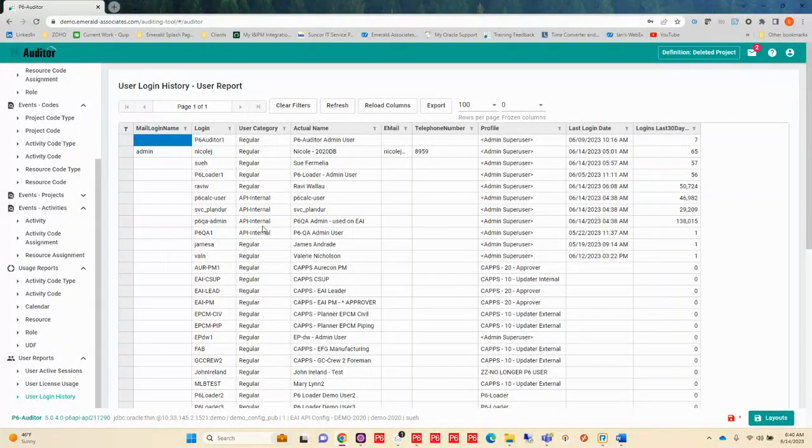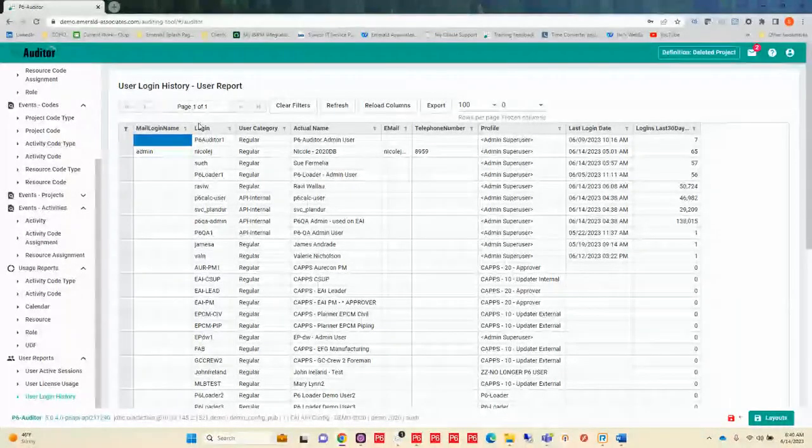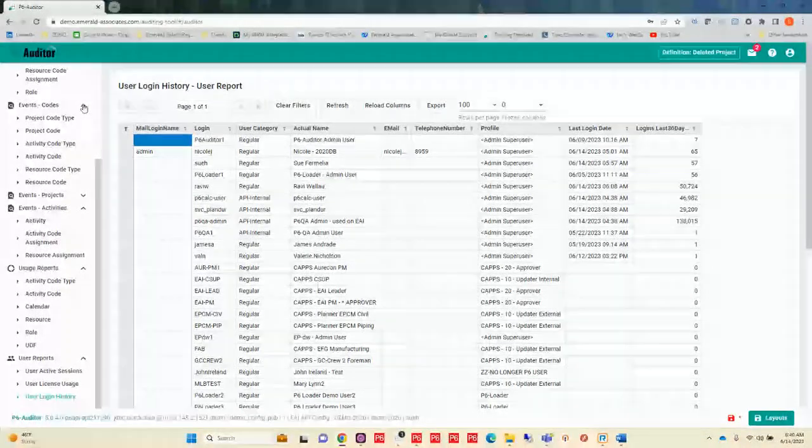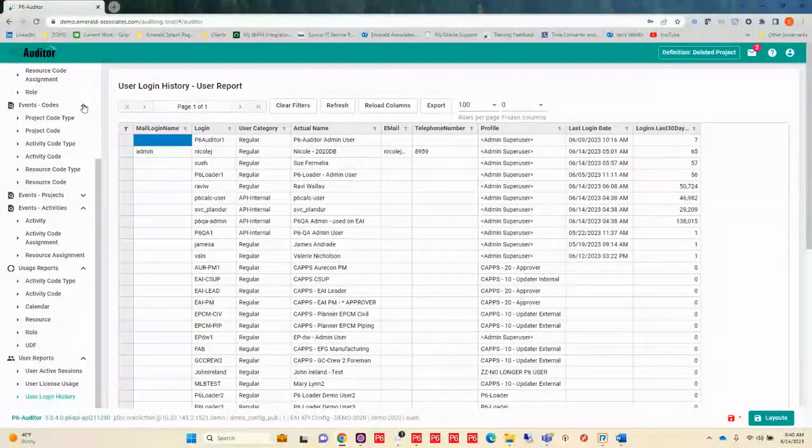So that's just a quick overview of some of the things we can do and some of the ways that we can set up reports and find out about events and our usage of our data as well as our users. So have I missed anything, Nicole? I want to make sure that I was able to cover at least the highlights there. Did you show resource assignments, Sue?